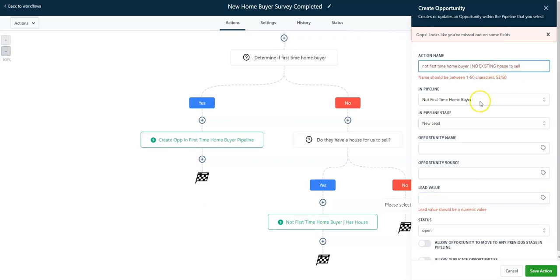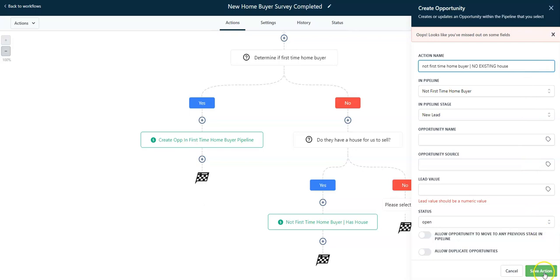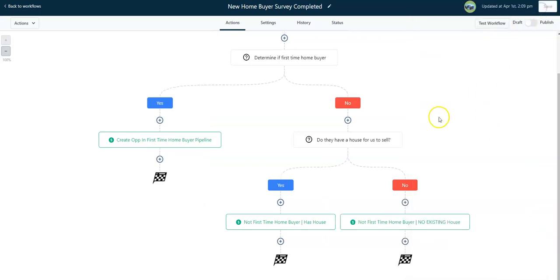Oh, looks like it caught me up here. No existing house. Let's just get rid of that. Save, save. So this is cool. We've got them getting sorted to different pipelines based upon what's happening right now.